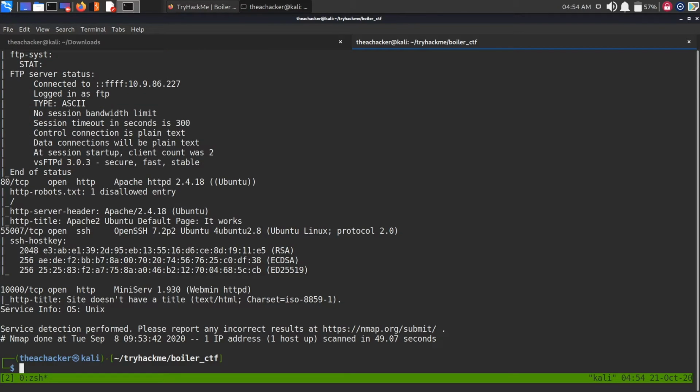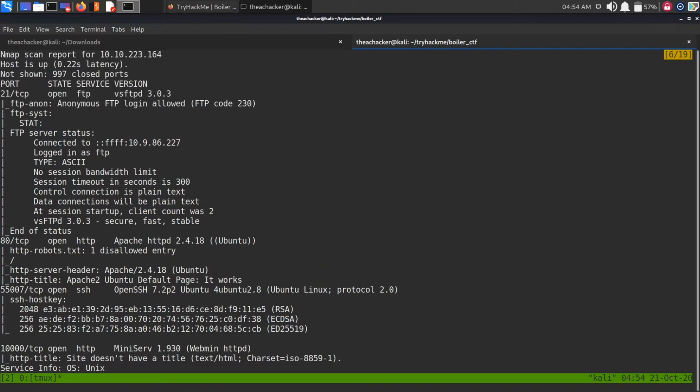Alright, as you can see, multiple ports are open. Port 21 FTP is open. It allows anonymous login. Port 80 HTTP port. So there is a robots.txt file also. Actually the SSH port is 55007. There is some sort of MiniServ Webmin HTTP server on port 10,000. Okay, let's start our enumeration with port 21.